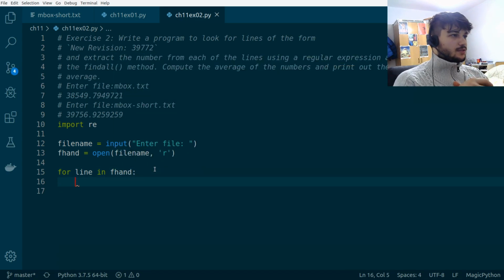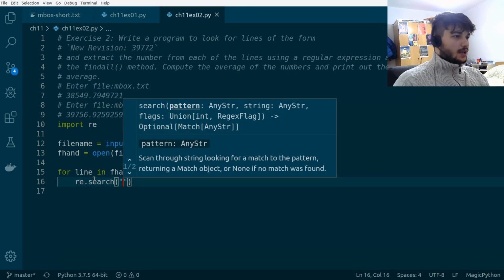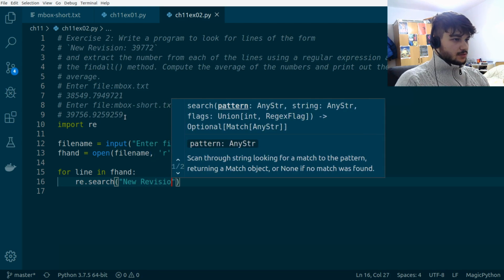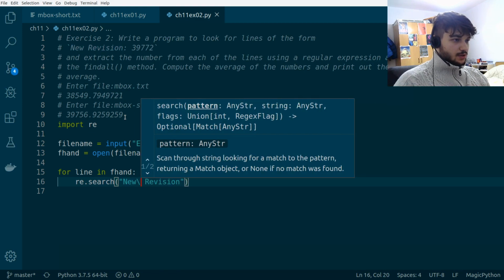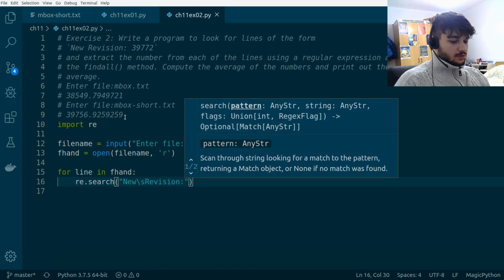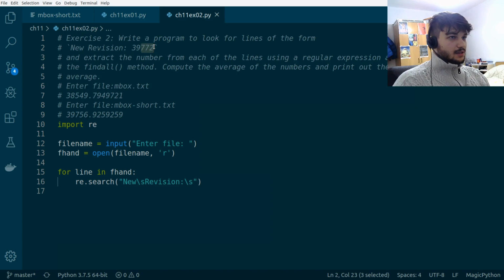and we need to find all the lines of this form. Okay, so we need to come up with a regular expression to get all the lines that look like this. So let's try something first. re.search, and then right here I'm going to add the literal. So we need this to literally say new revision. Maybe it's better to use the space like this. New revision, colon, and then another space. And now we want to have some numbers here.